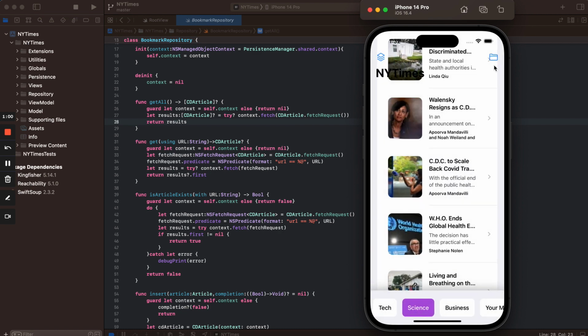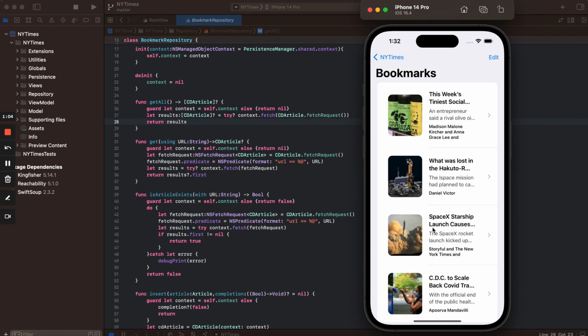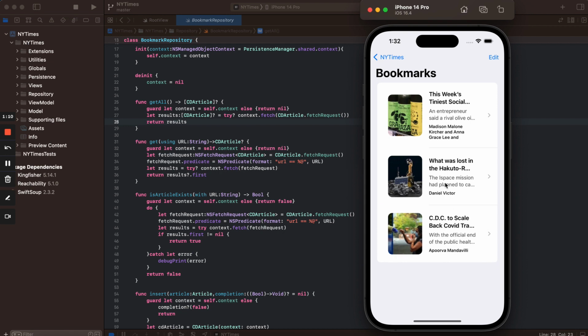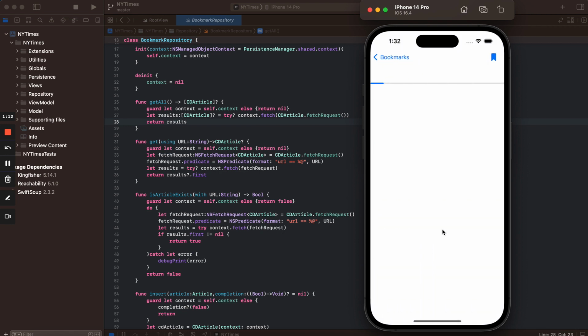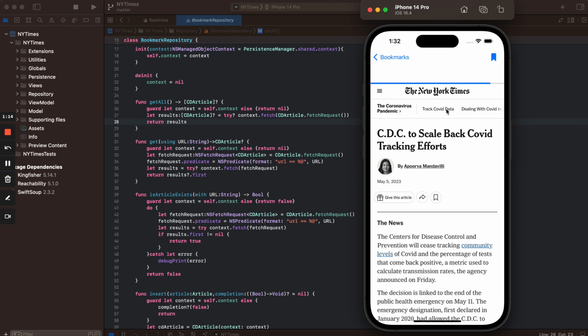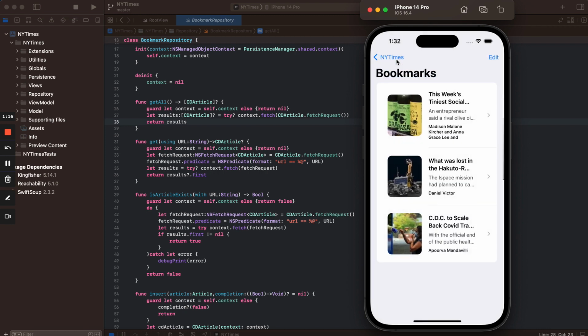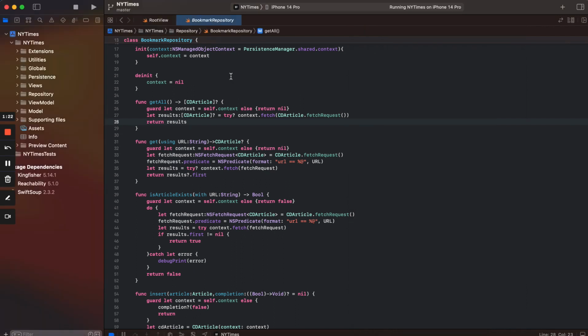And if I go back, I can go to this folder icon, and it's going to show me a list view of my bookmarks. I can swipe to the left to delete a bookmark, or I could also just click on any one of those bookmarks, and it's going to take me back to those articles. So that's an overview of the app that I'm going to go through, and now we're going to head over to the code.